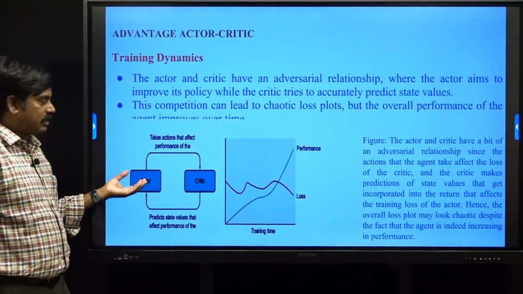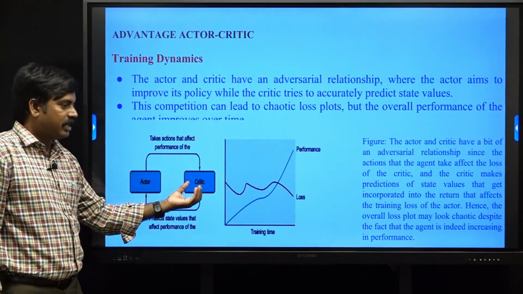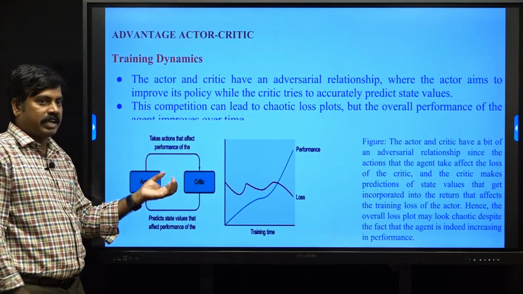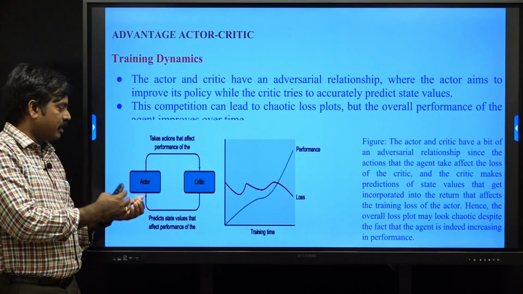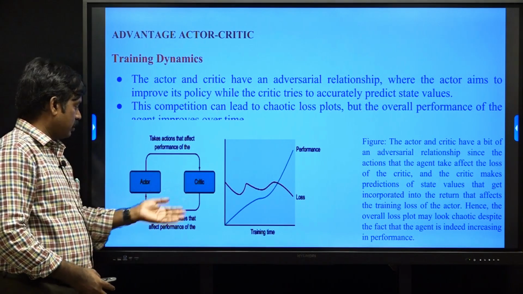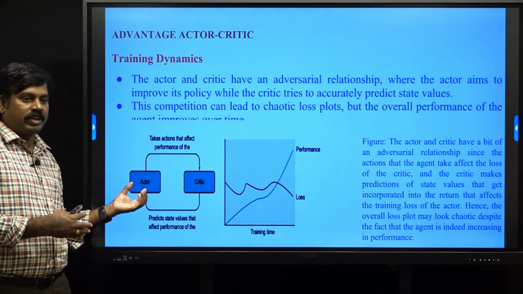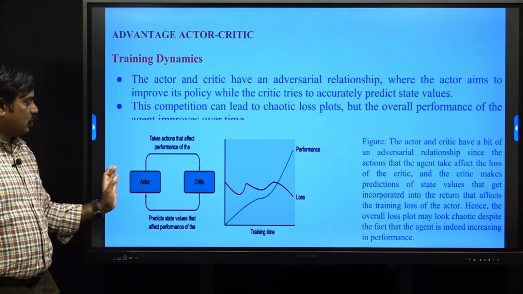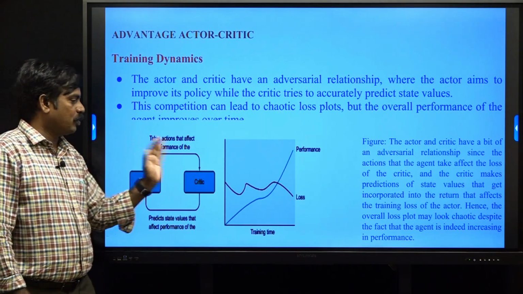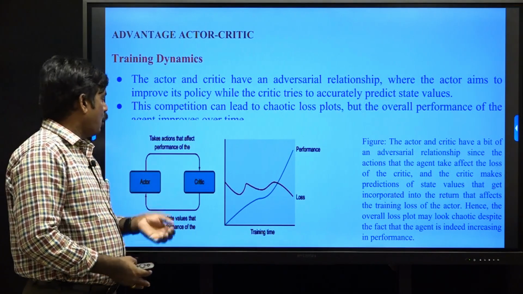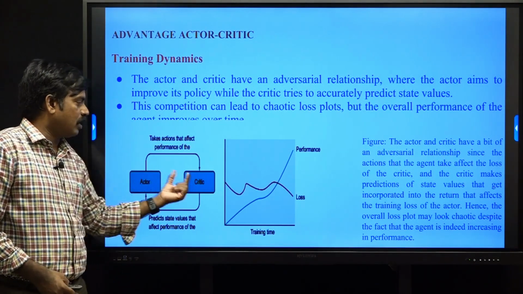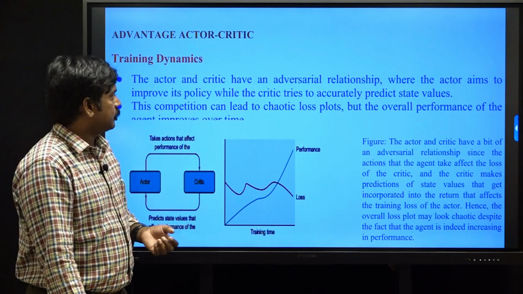The actions selected by the actor are evaluated by the critic. Based on that, we calculate the loss between the predicted and expected values and update the critic loss. Based on the advantage value, the actor loss is updated. These two have an adversarial relationship to optimize and update the parameters of the actor network and the critic network.